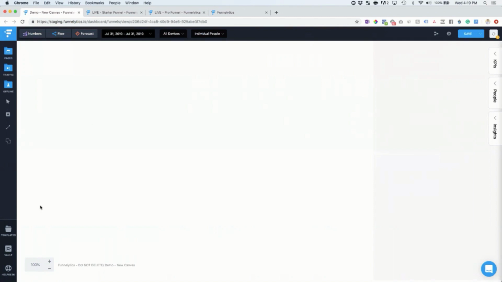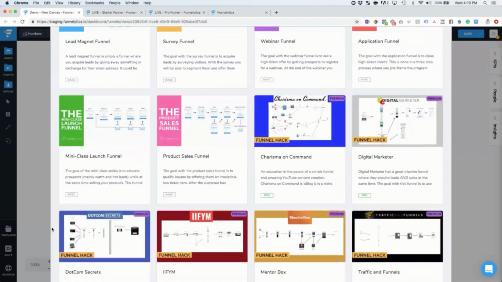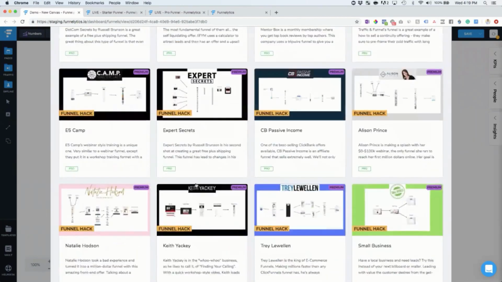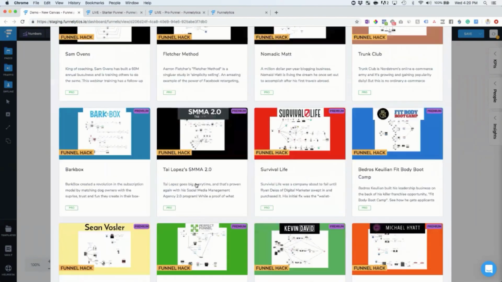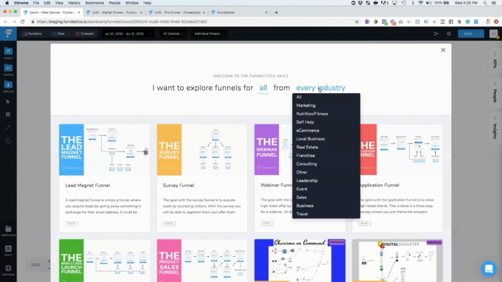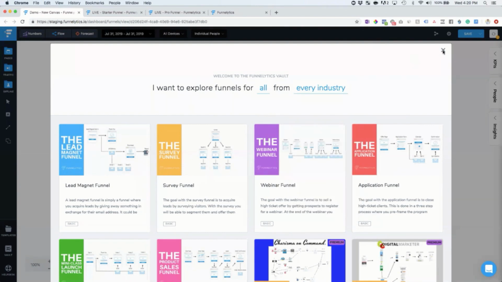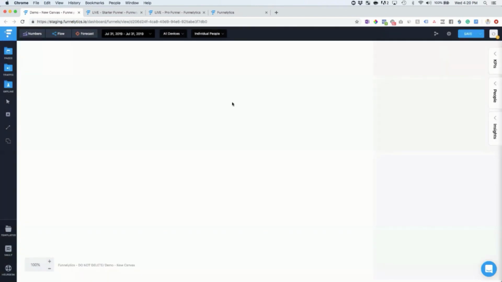Now, if you don't know, the Funnelytics Vault is something that we've built in order to help you figure out what funnel to build right there inside of your Canvas. It's really important. So what we've done is we added the vault right here. You can see a whole bunch of different funnels that we have inside of the vault. Some of you have access to this, but you can go and filter them by industry, by different types of offers, and you can add them right there inside of your Canvas through the Funnelytics Vault.